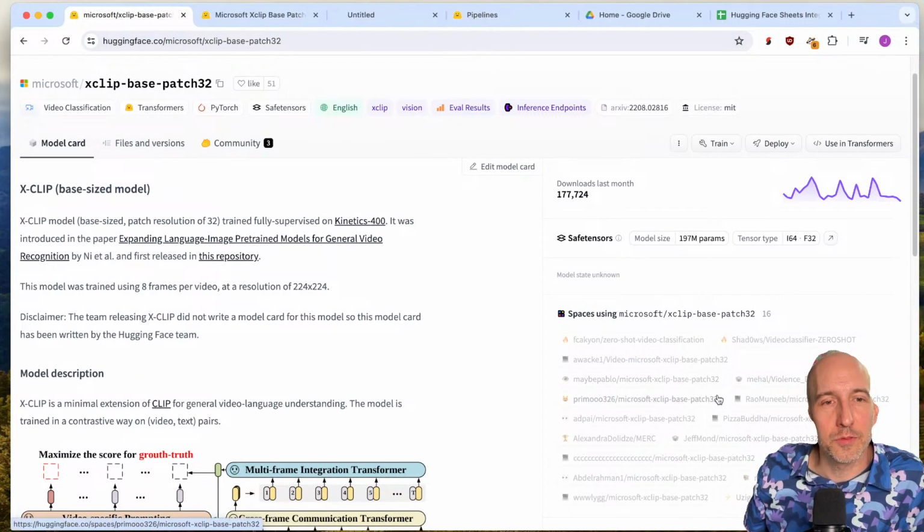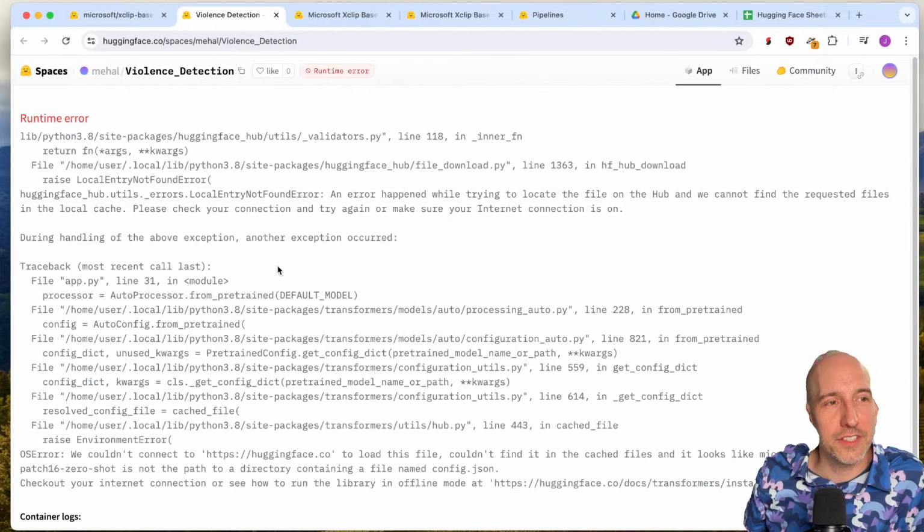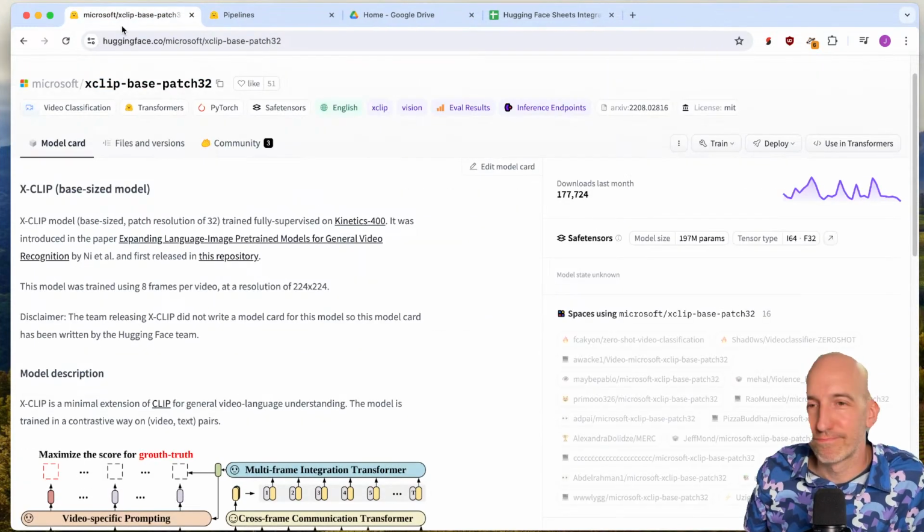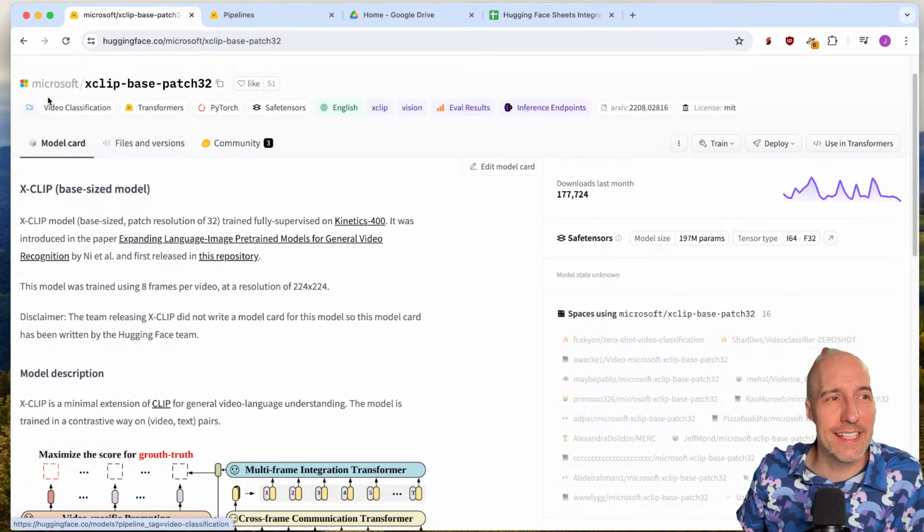Error. Oh no. Are all of these going to have errors? Error. All right. Forget I said anything. Let's back up to the models page.